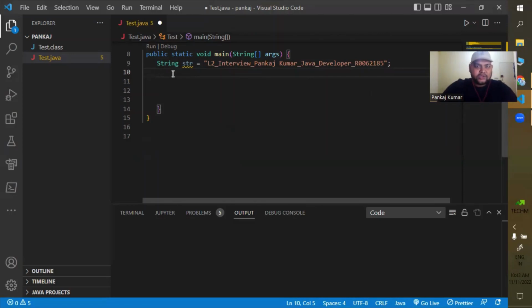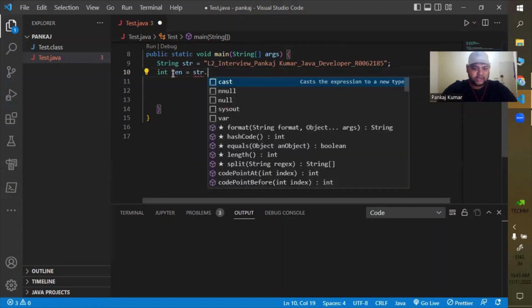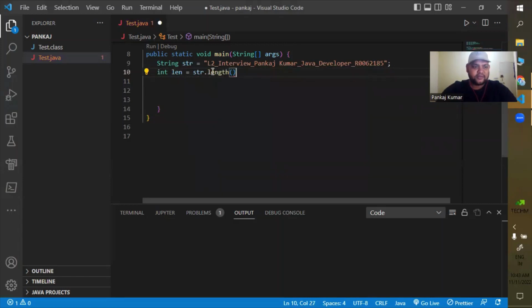So let's first store the length of the string. Let's create an int variable, let's name it length, equal to str.length(). In a string, this is the method by which we can get the string length. Now we have to traverse through each character, so we go through a loop: int i = 0; i < n; i++.